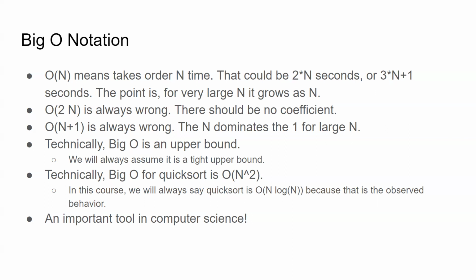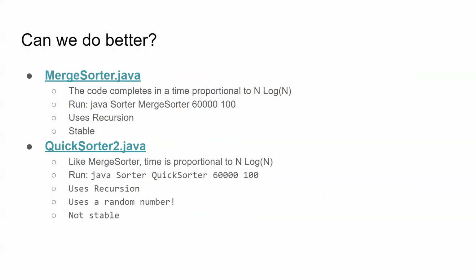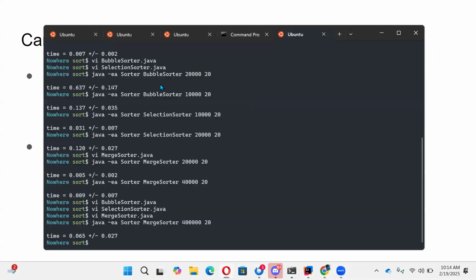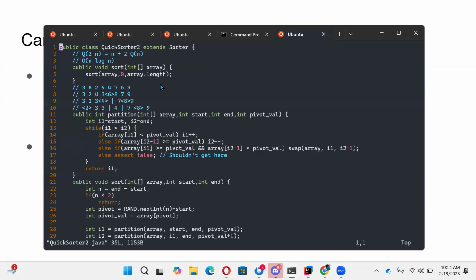So let's look at quick sorter 2. I had a quick sorter that I wrote before, but I decided it wasn't good enough, so I went on to 2. And this quick sorter works kind of the reverse way of a merge sorter.